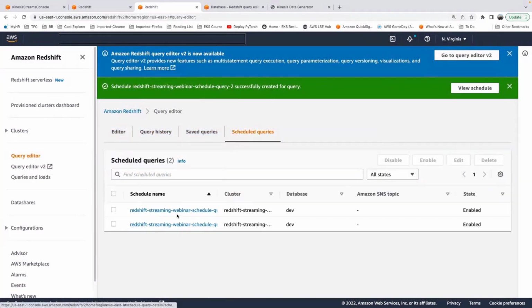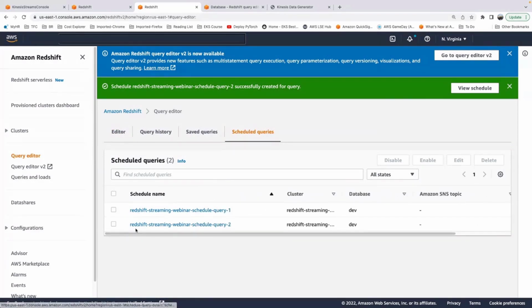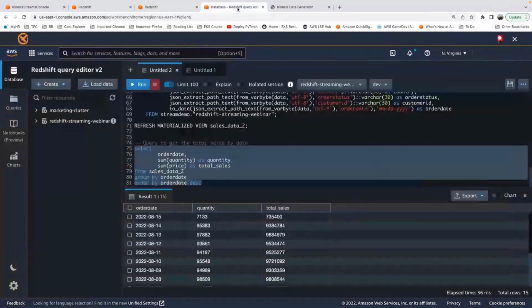And the scheduled queries show up here. So this is the one that I already had, and this is the one that I just created. Now, if I go back to the query editor, the last time we ran this, we only had 7,133 quantity for the 15th of August, and we haven't run the materialized view manually since then, right? But the automated portion of it has run a couple of times, the schedule that I had created prior to the webinar. And if I rerun this command, you see that the quantity has changed because the refresh ran a couple of times. It brought in even more data into this materialized view.